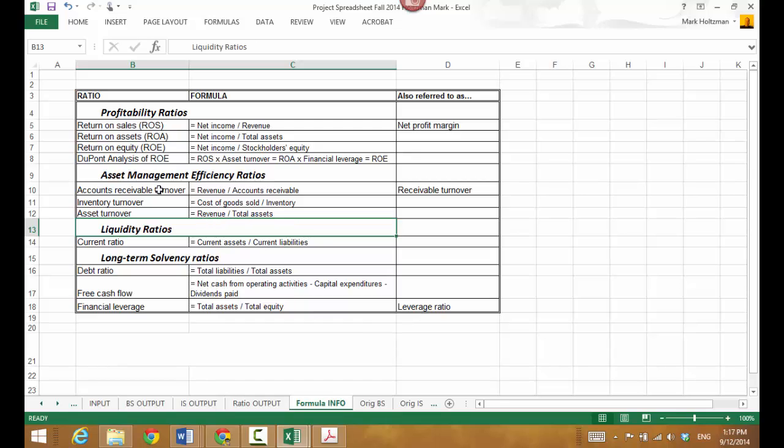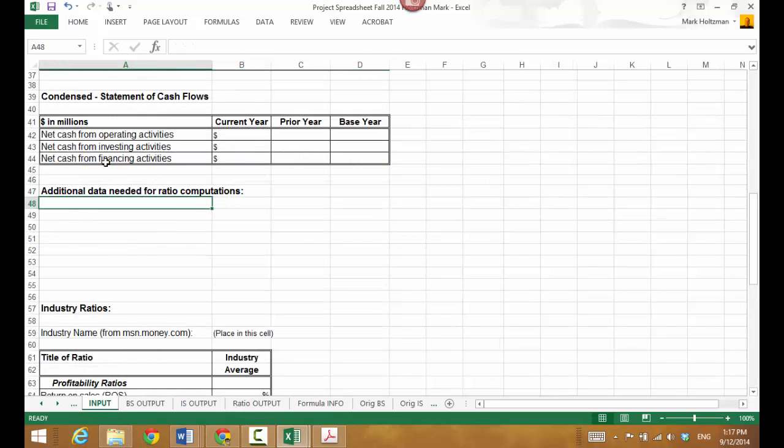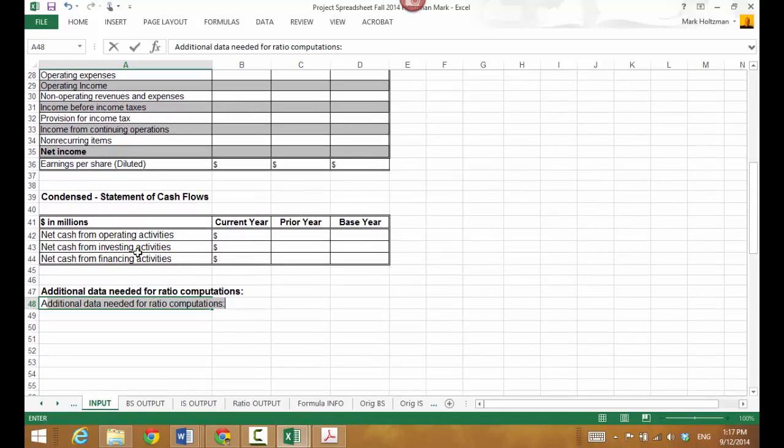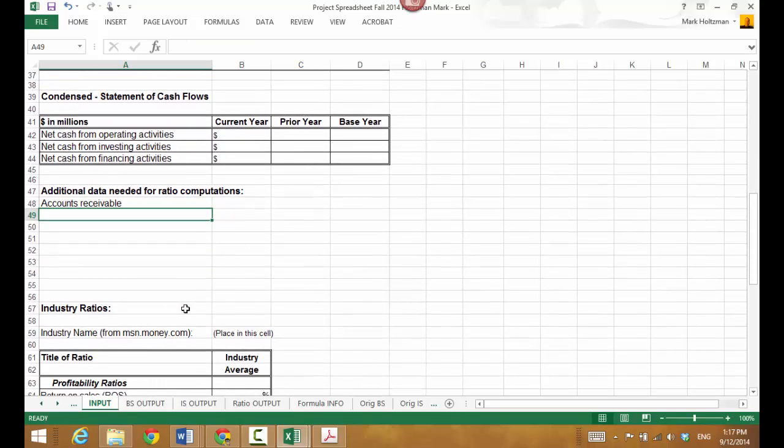So, for example, asset receivable turnover, we haven't talked about that, is revenues divided by accounts receivable. Well, I'm going to give something away. Accounts receivable is another asset that I'm going to need that number, and it's not asked for anywhere up here. So one of the additional data needed here is going to be accounts receivable. Just giving that one away, but there's a couple of others also.